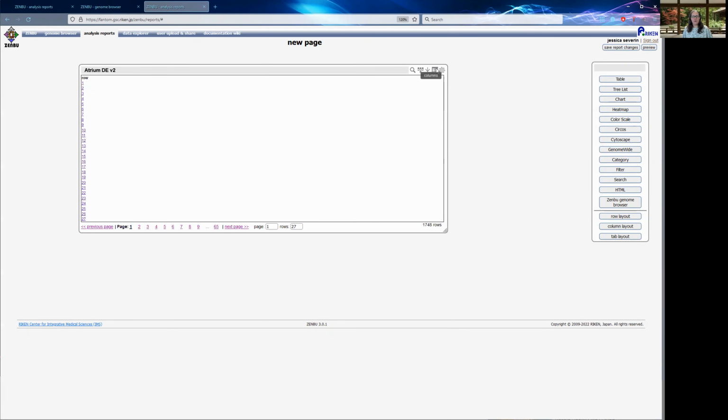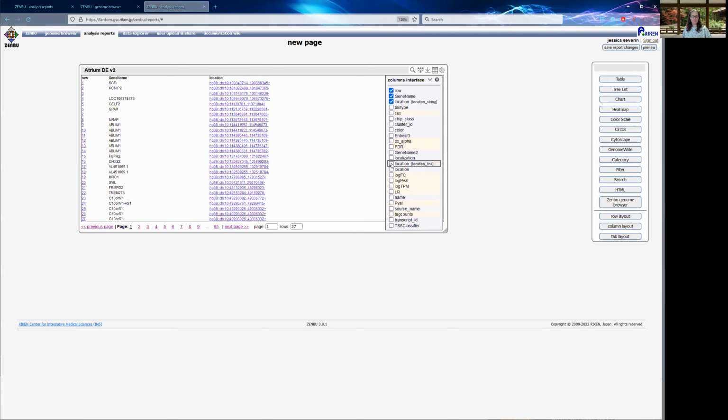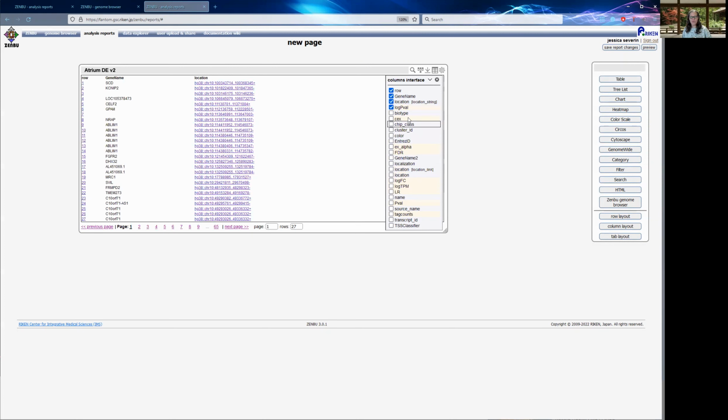Now, initially, the columns are mostly hidden. So now I've got to select which columns I want to show. So I want to show the gene name, the location string, the p-value. Now, actually, this is a minus p-value, so I'm going to change the title to minus log p-value.